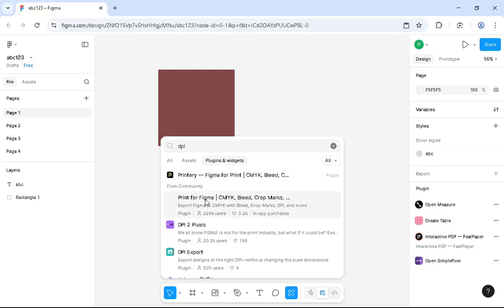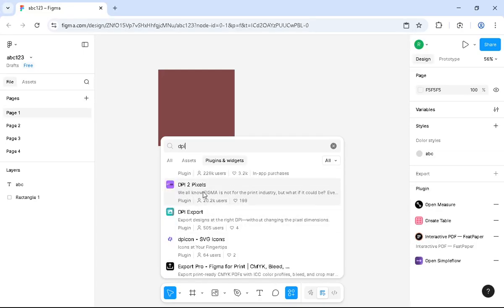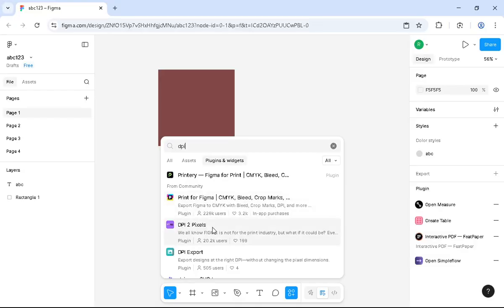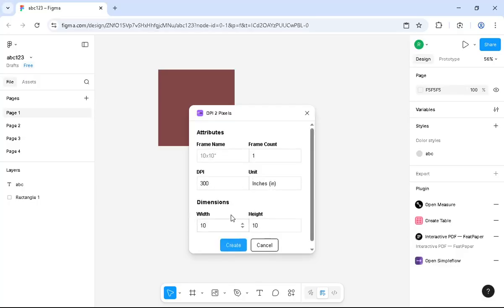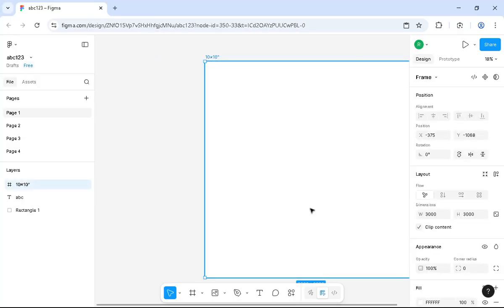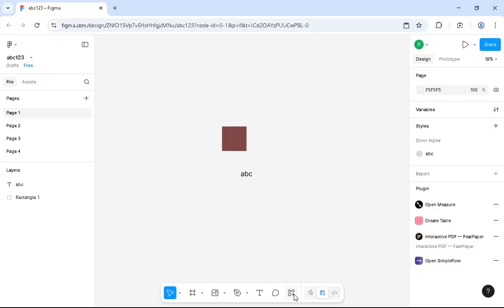You can use that one and then go for DPI to pixel. You can start to run, and then you can see create one, and as you can see, this is ready to make this DPI sync. So that is all about to help.